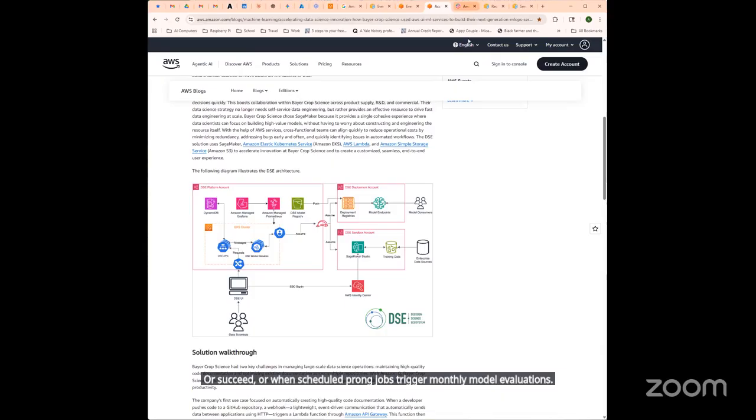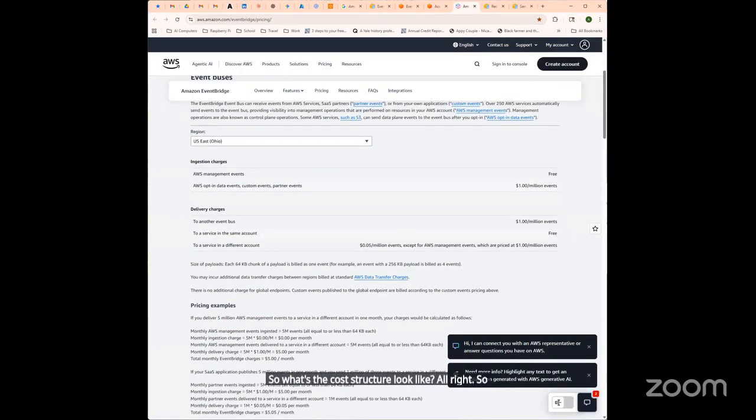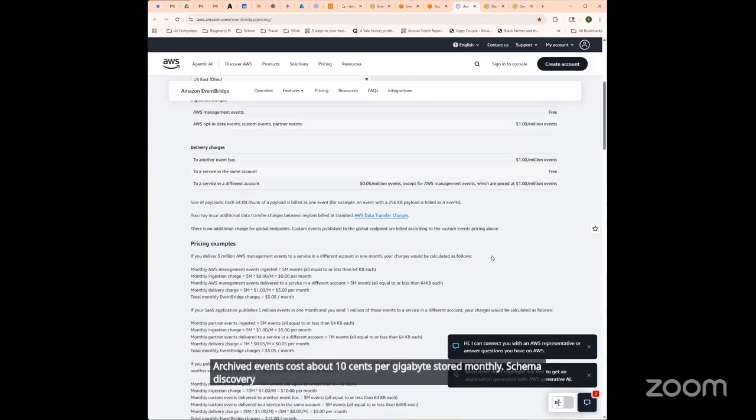So what does the cost structure look like? Events ingested cost $1 per million, with the first 100,000 free monthly on the default bus. Archived events cost about 10 cents per gigabyte stored monthly. Schema discovery costs about 10 cents per million ingested events, with the first 5 million free monthly. Event replay is free. You pay only for storage and downstream service usage.